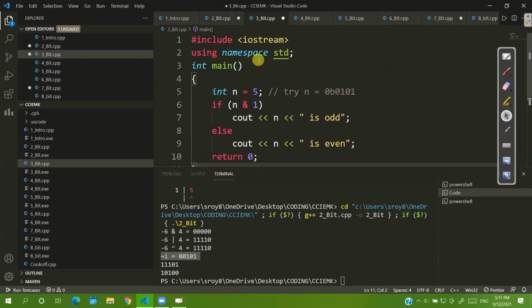So the third program is an application, not a direct application, but an indirect one. If the questionnaire says, I'm giving you a number, and you have to tell whether it's odd or even, we are used to doing it in the normal way: if n mod 2 is 0, that means it is an even number, and if the modulo operation gives us 1, then it is an odd number. But there is a faster way: if you do n and 1 and the result is 1, then it is an odd number.